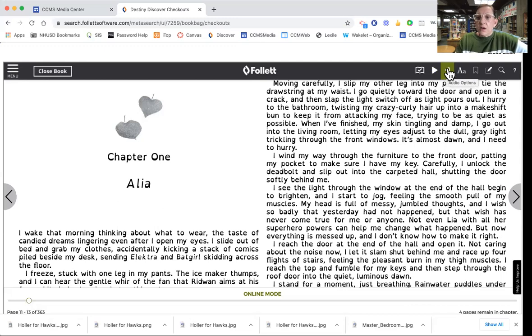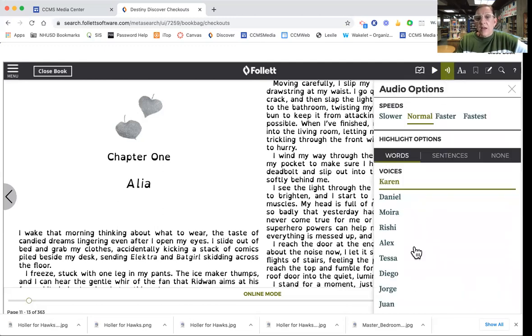There is also audio options. So you can have different voices read to you and you can play with this. You can speed it up or slow it down or whatever.